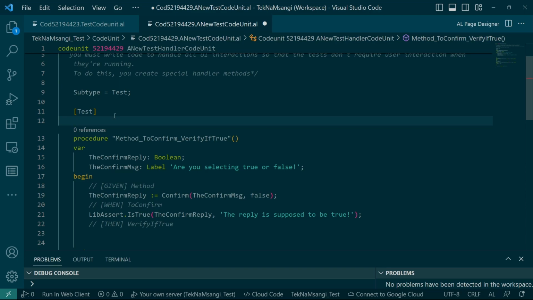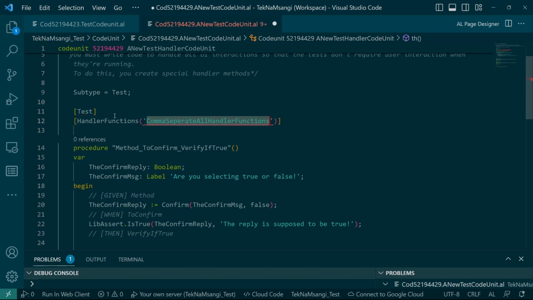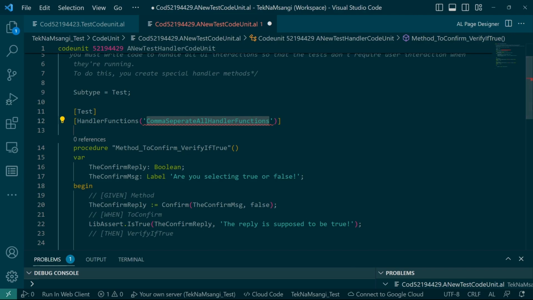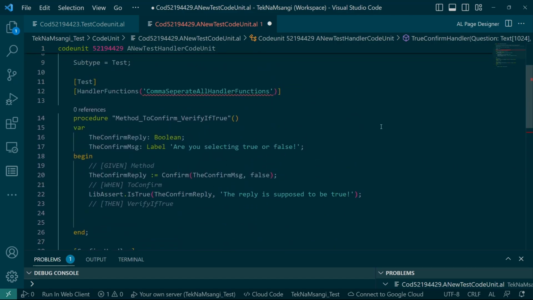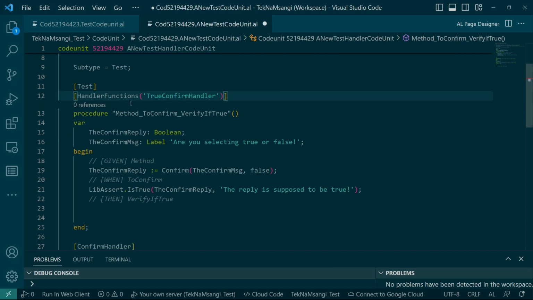And in our handler functions, we have something like the TestHandler function argument. This is how you define the handler functions. You have this annotation of HandlerFunctions, and then you have a comma separated list of all handler functions listed here. And remember, what you're listing here is now this TrueConfirmHandler will be listed here. So we'd like to have the TrueConfirmHandler to handle that.